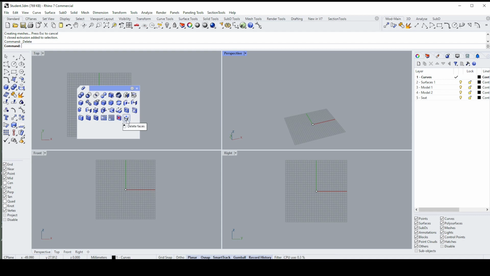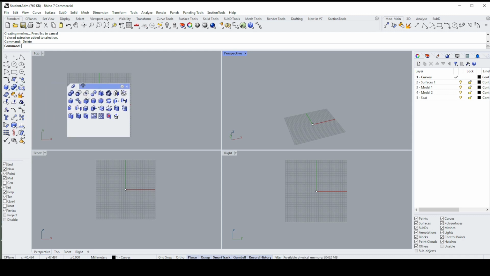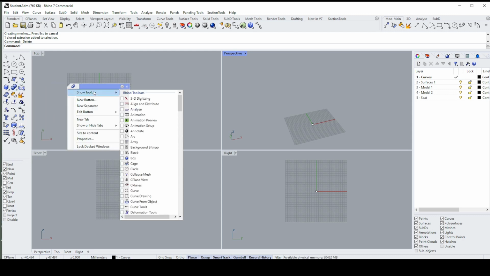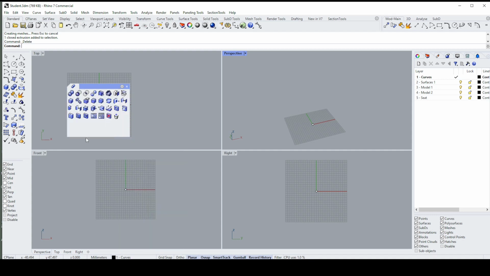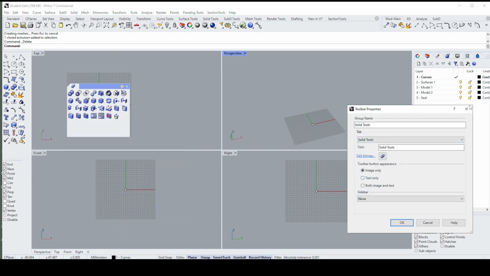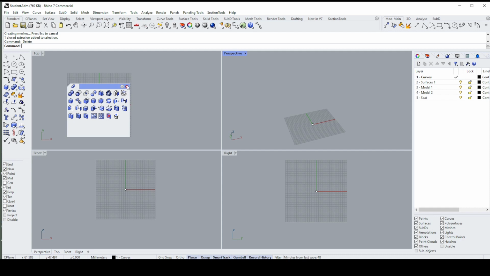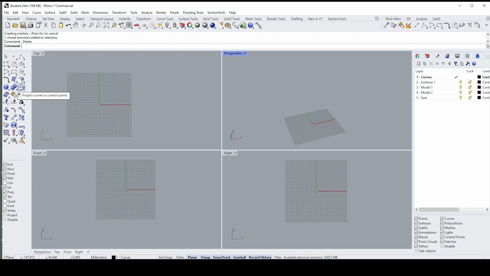Right, so I'll have to get this bit out. Right, so this is, what's it called? I'll have to get this name. Let's just get properties. Solid tools. So this is the solid tools. These are the solids, right? And this is the solid tools toolbar group.